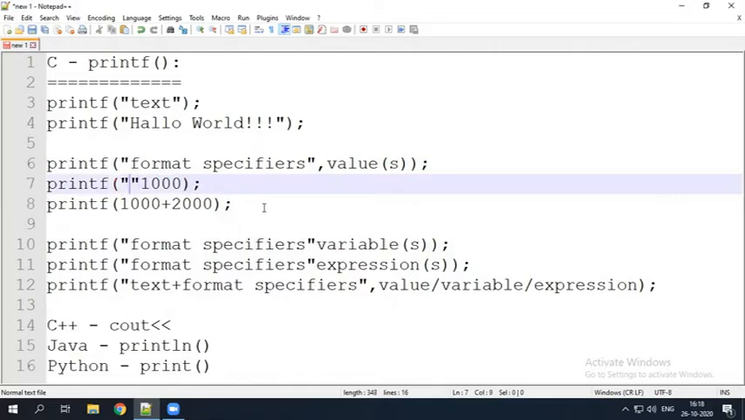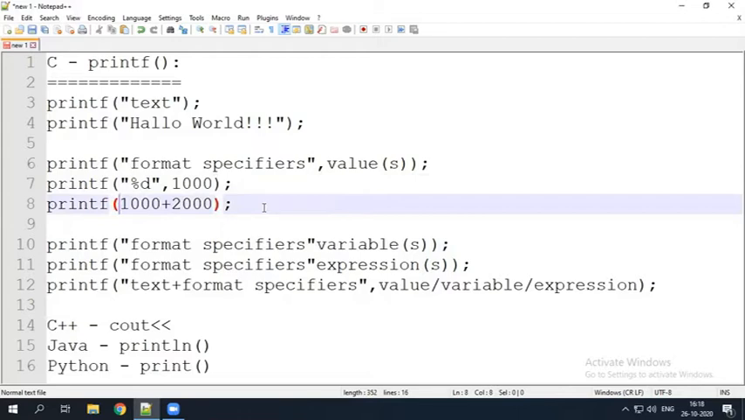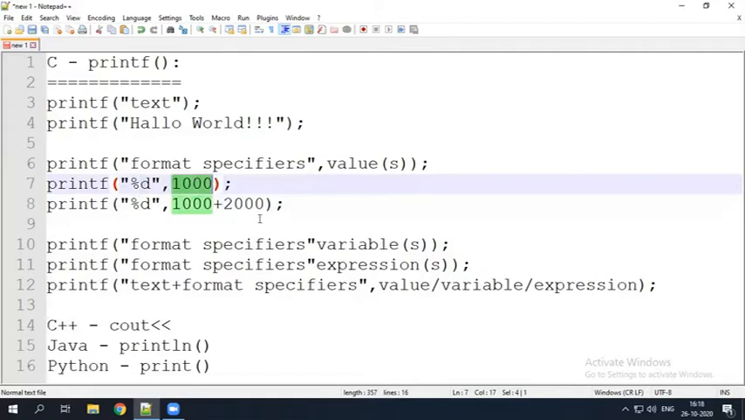So the format specifier for integer is percentage d. If it is float, that is percentage f. If it is a double, that is percentage lf. Likewise, we have several format specifiers. Specify the format specifier and the value.